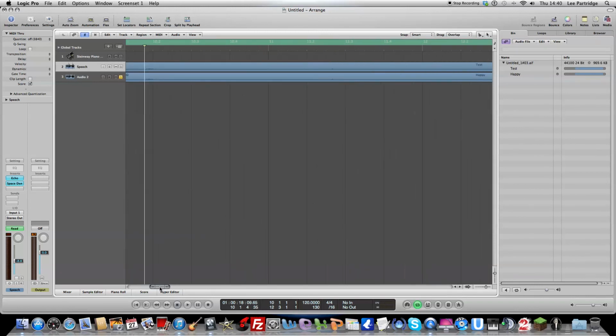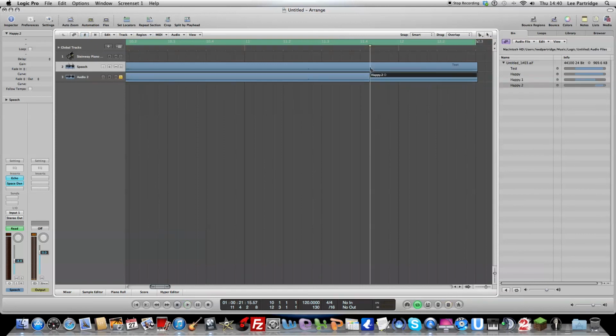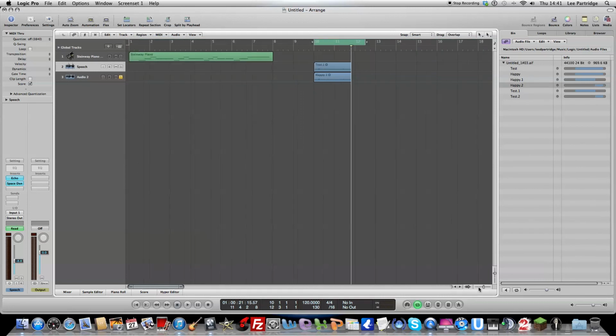No, let me just try and get this. Right, there. You want to say it's about there. So we're going to click there, and it's going to divide for us. Now, we're going to go to the pointer, click on it, and then we're going to delete it. Simple as, really. So I'm going to zoom back out.